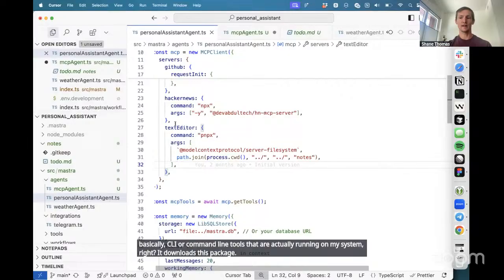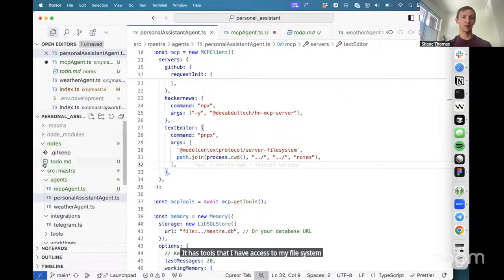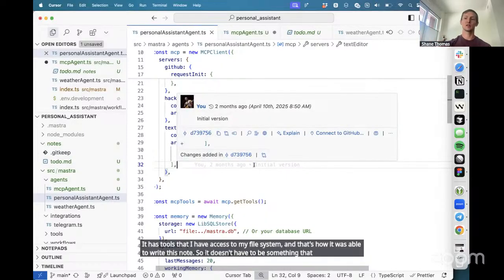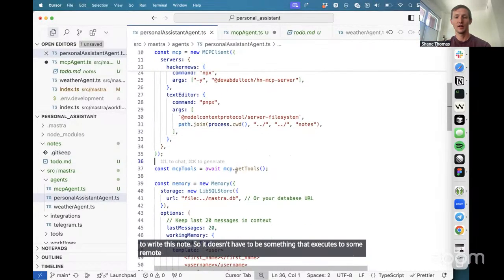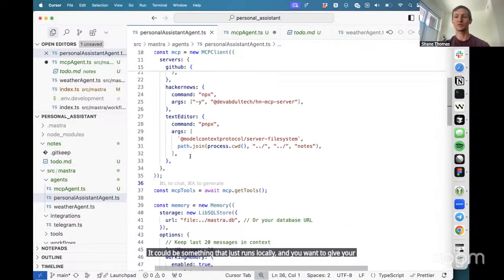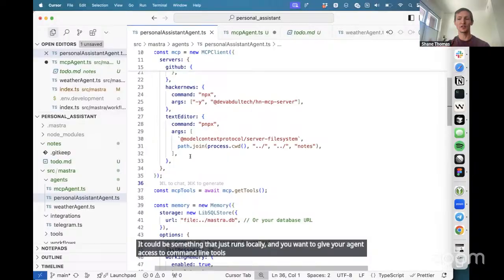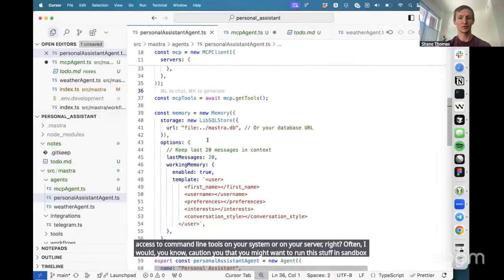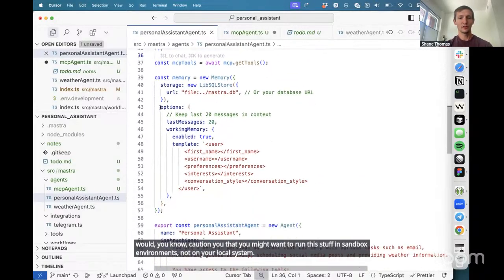It has tools that have access to my file system, and that's how it was able to write this node. So it doesn't have to be something that executes to some remote API somewhere. It could be something that just runs locally, and you want to give your agent access to command line tools on your system or on your server, right? Often I would caution you that you might want to run this stuff in sandbox environments, not on your local system.